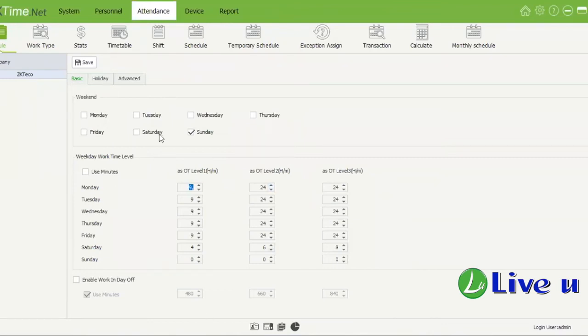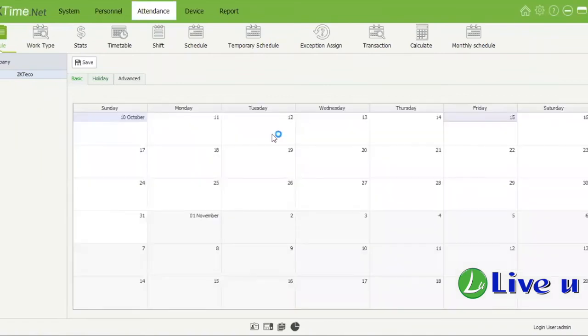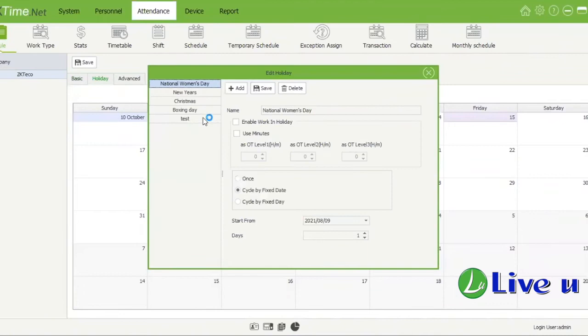Let's quickly go to the holiday. You can set up holidays if you'd like. Okay, so you'll click on add here. You'll see that we already have a few different holidays. We have New Year's, Christmas, Boxing Day, test, etc. Okay, so if you click on add, you'll be able to name your holiday something. I'm just going to click on cancel here. You can name your holiday something. You can select if you want them to work on this holiday. If they work on this test, then you'll just select this.